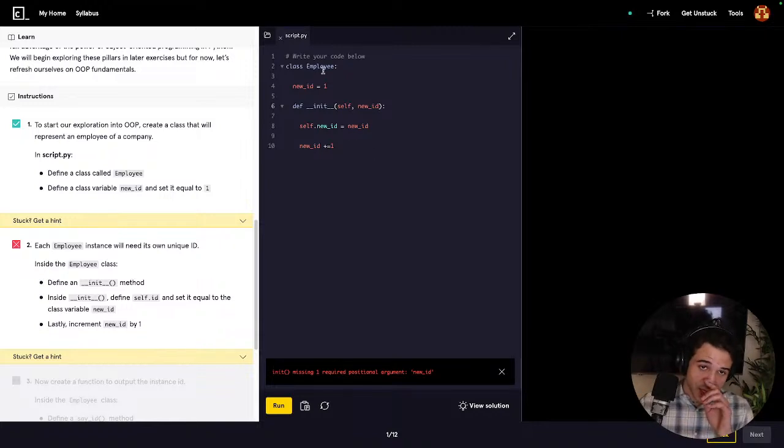So we have this class Employee. Define a class variable newID and set it equal to 1, right? We did that. Each employee instance will need its own unique ID. Inside the Employee class, define an init method. Inside init, define self.id and set it equal to the class variable newID. Lastly, increment newID by 1.